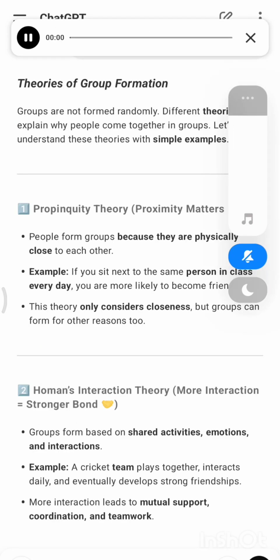Theories of group formation. Groups are not formed randomly. Different theories explain why people come together in groups. Let's understand these theories with simple examples.